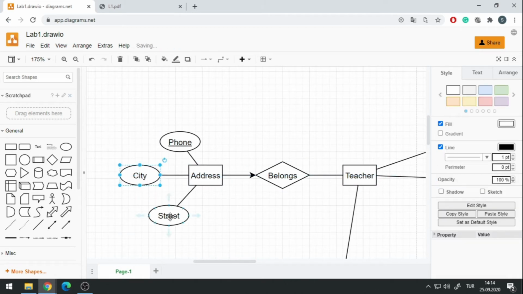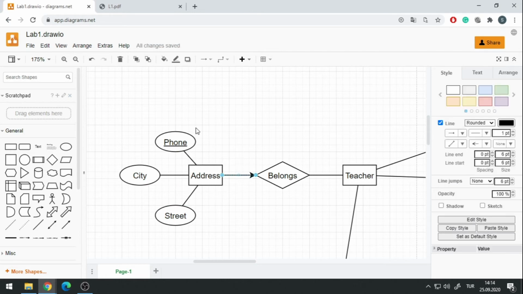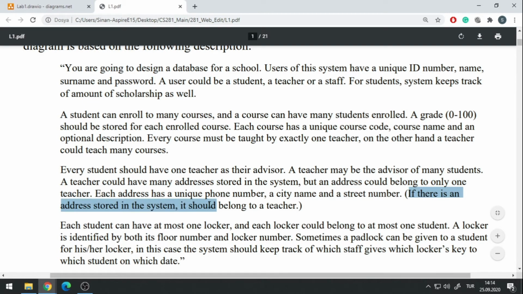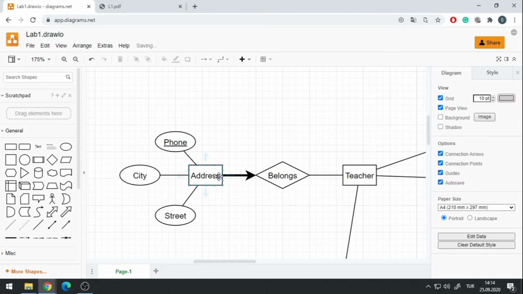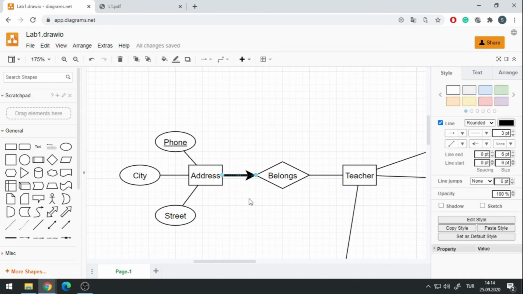But with some assumptions, we can make it into a weak entity as well. If you look, it is also saying that if there is an address stored in the system, it should belong to a teacher. So I understand that there should be total participation on the address side. So you might find it familiar with weak entities as well. We had this total participation and this kind of one-to-many relationship. And if we make some assumptions, we can turn it into a weak entity as well.